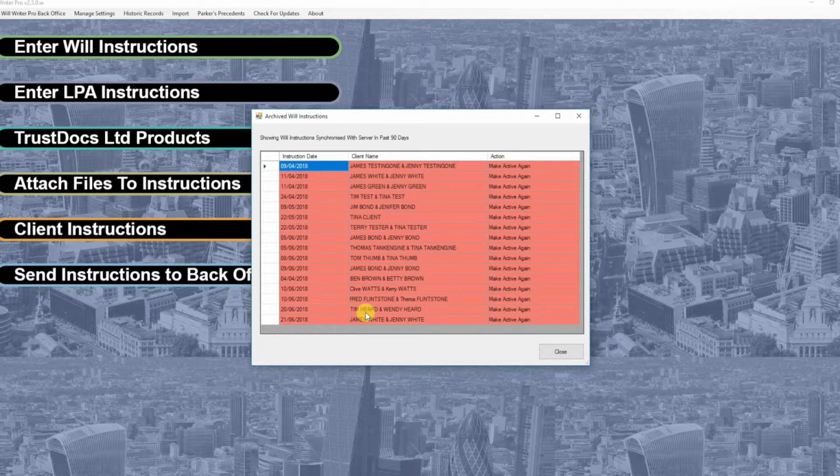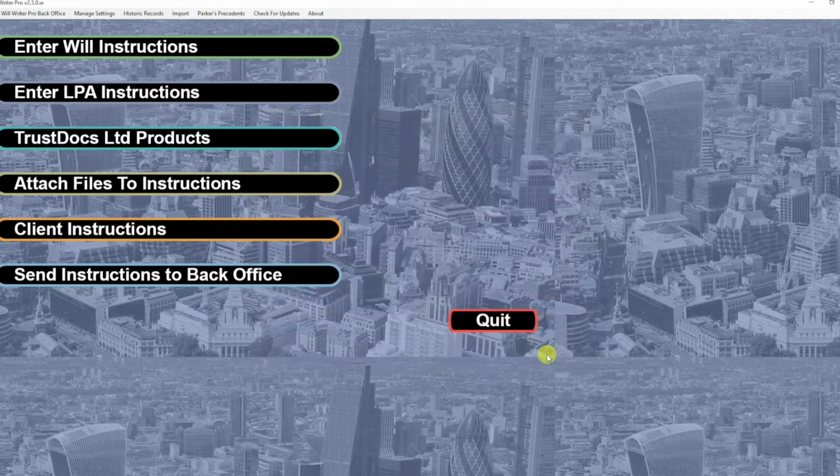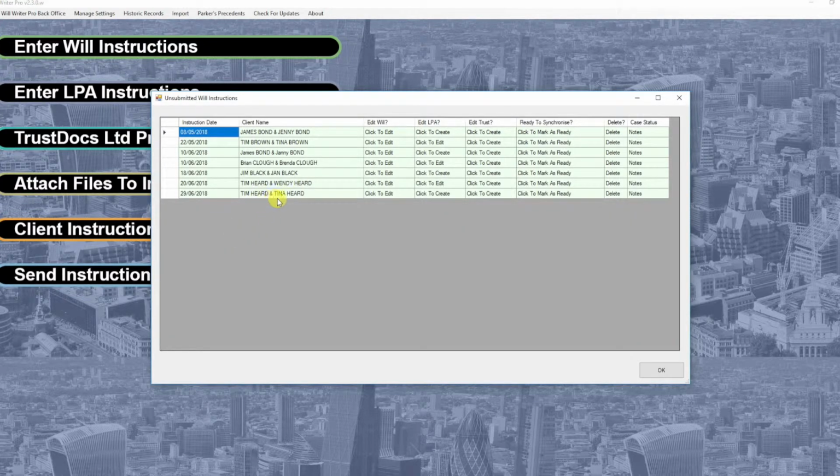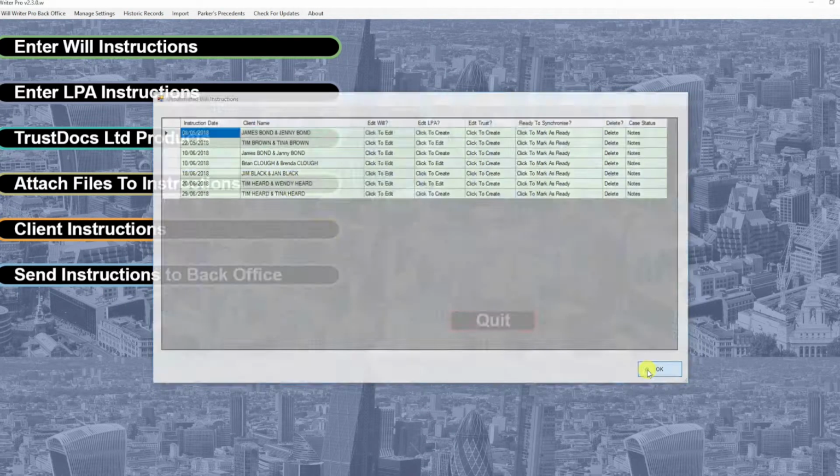So we've got Tim Hurd here. If you rang up and said, actually my name is Tom, then I can make that active by clicking on it. And what it'll do is it'll appear in my client instructions then. Tim and Tina Hurd there, and Tim and Wendy Hurd, and I can then click it to edit it. So I can bring back records from historic records.